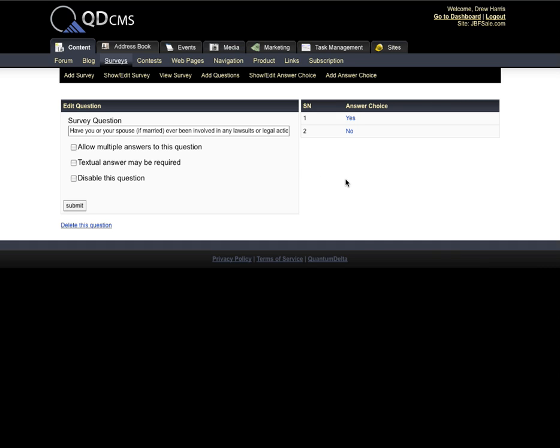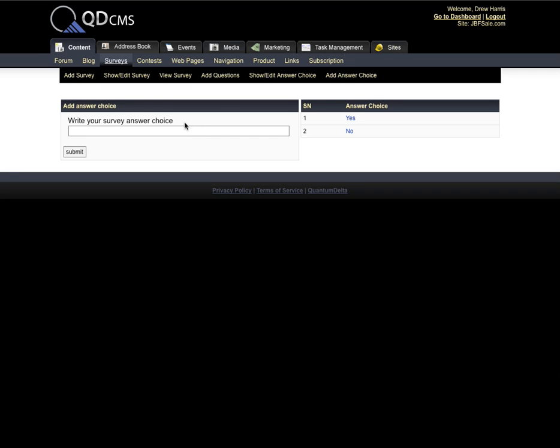Here on the right column, we see any answer choices that we've created in regards to this question. Here we have two, yes and no. We can always add additional answer choices by clicking the Add Answer choice. Here we just type our answer choice. We could type the word maybe and hit Submit, and now we have 3 answer choices. Let's go back to the survey by clicking the Show Edit Survey and going back to the interview.